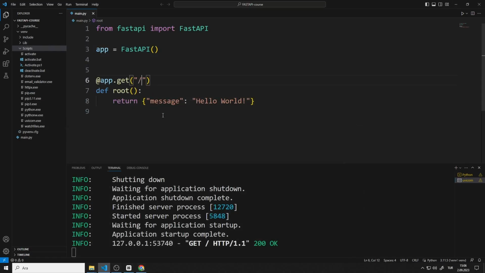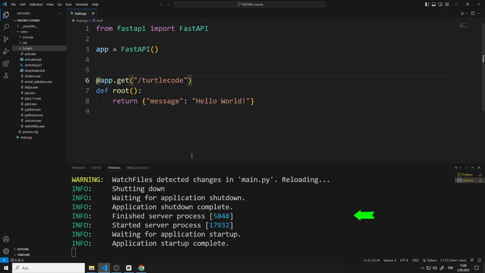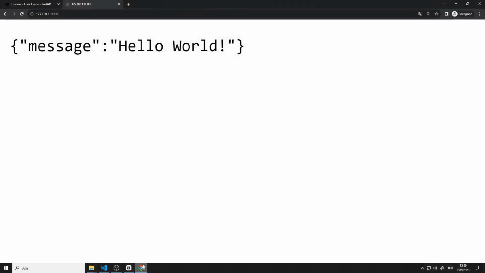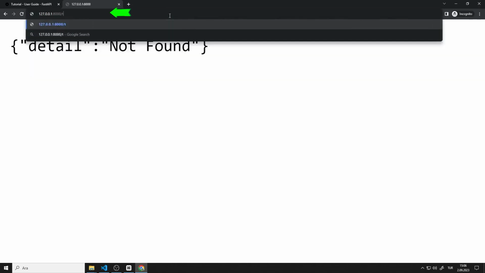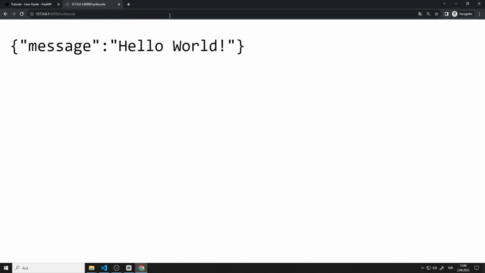Now let's give a different suffix instead of slash. For example, the GET request should only reach the server with the turtle code suffix. Return information is no longer received. I need the turtle code suffix to access the return information. I can access the return information by simply typing the suffix.